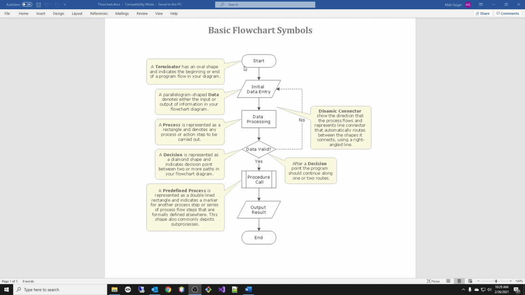So to start with, flowcharts begin and end with an oval shape called a Terminator. It indicates the beginning or end of a program flow in your diagram. So we have a start up here. There's another Terminator down here for the end.